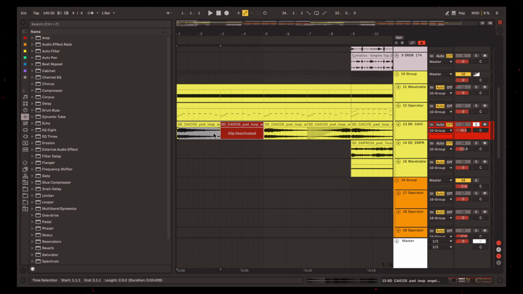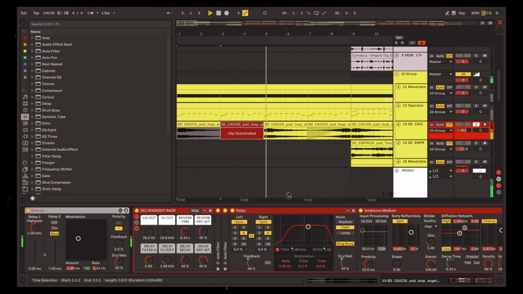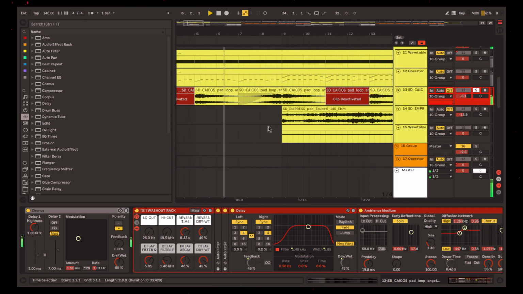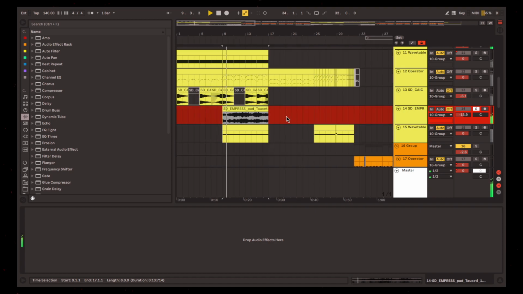You also have these pads. Yet again, running it through washout rack and a bit of chorus for some movement. Got this pad as well below. Completely dry.